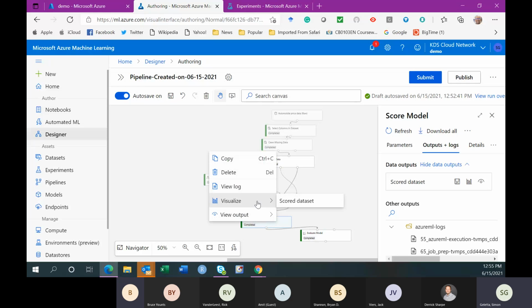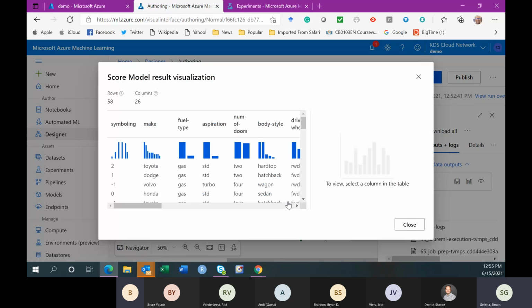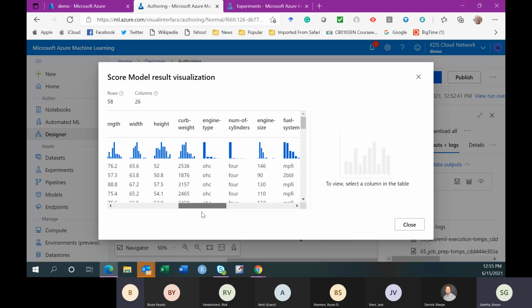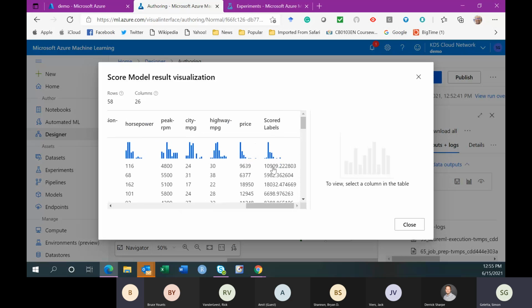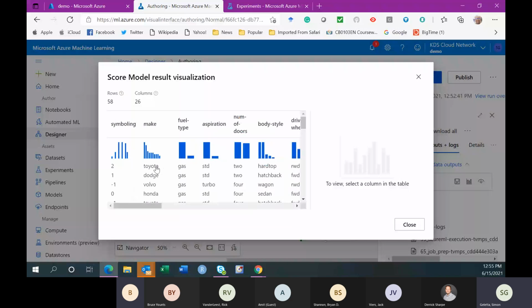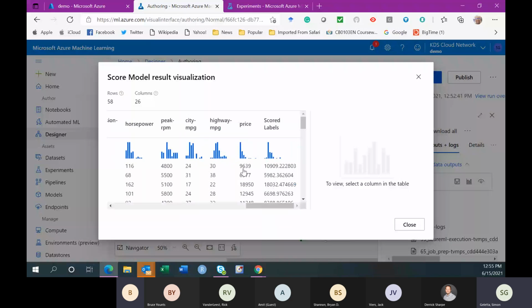So we look at visualize the score data set, and here are the variables. This is the 30%, by the way. Here are the predictor variables, and here is price, and here is predicted price. So for example, these first three cars, Toyota and Dodge and Volvo. The price for Toyota is 9,639, and the model predicted that it's 10,909. As you can see, there is some error, but not very far.